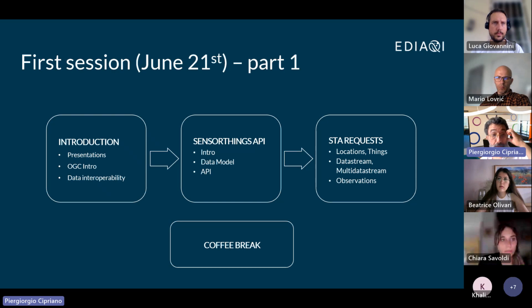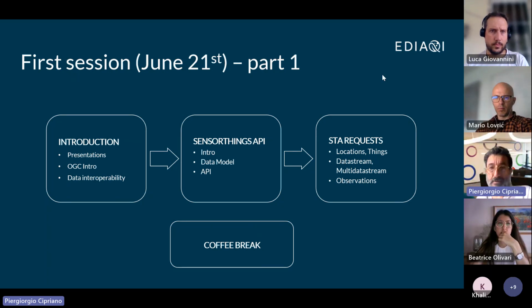So we took a presentation of OGC and also data interoperability concepts. Then we jumped into the standard itself, talking a bit about the SensorThings API, looking at the data model to the APIs with some examples of requests related to the classes defined by the standard. So location, things, data streams, multi-data streams, and observation.